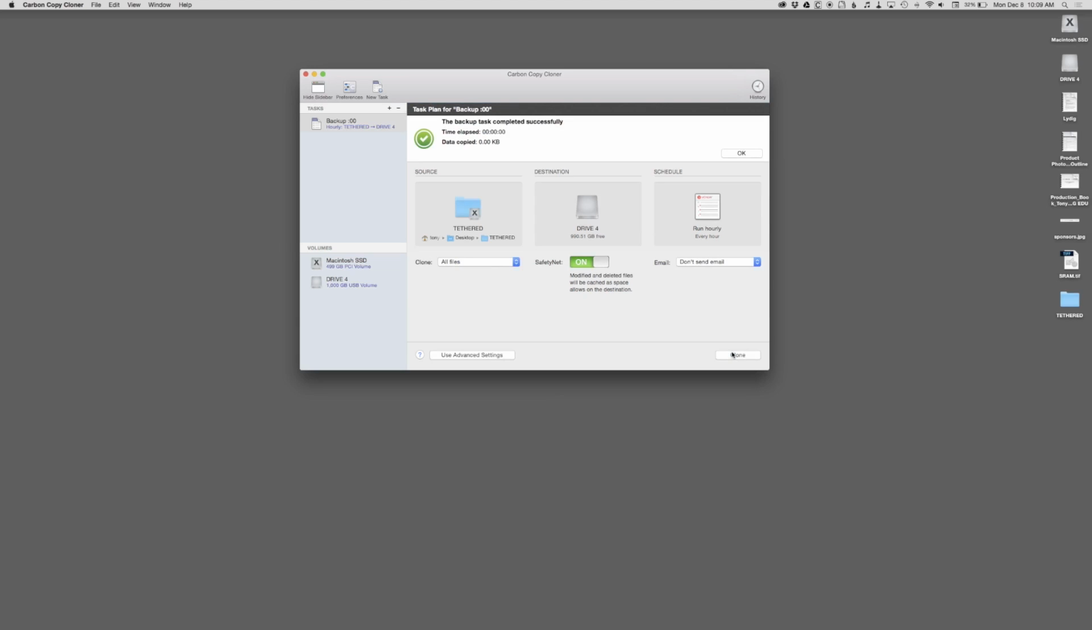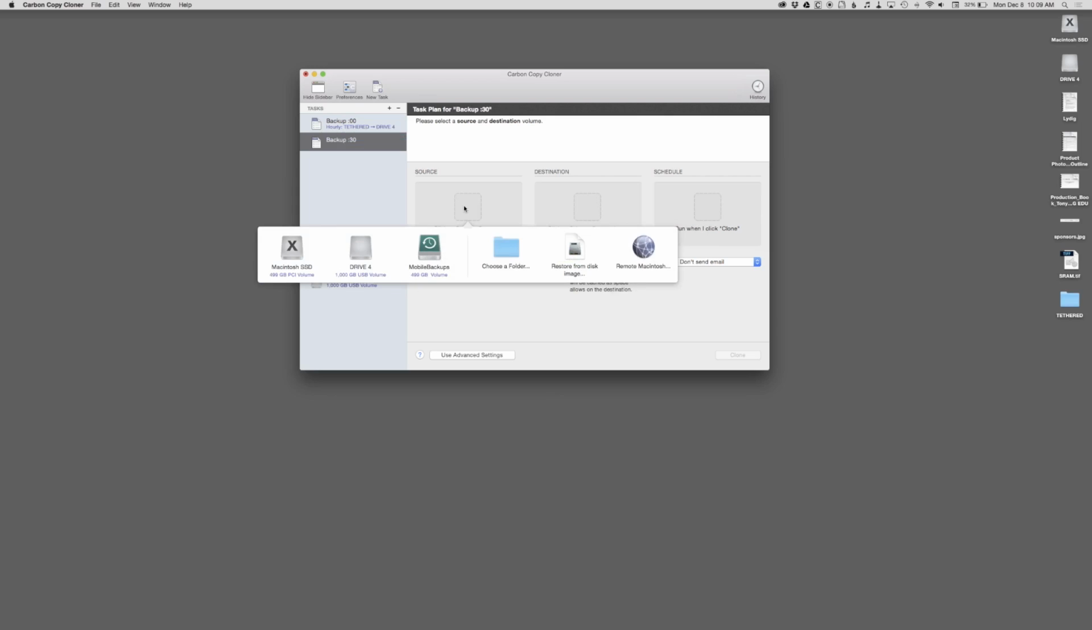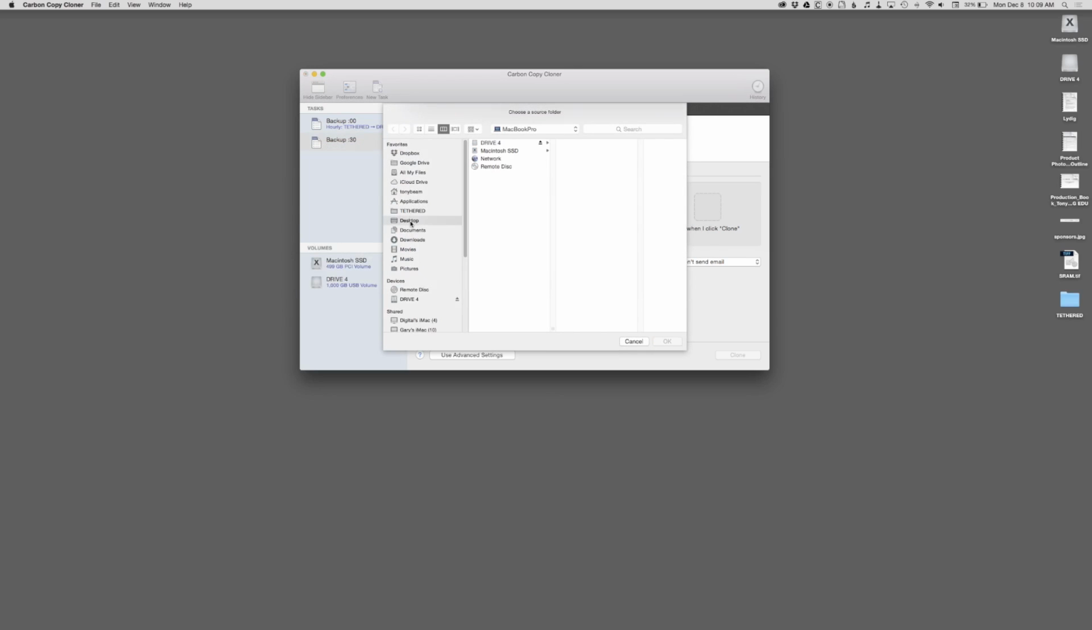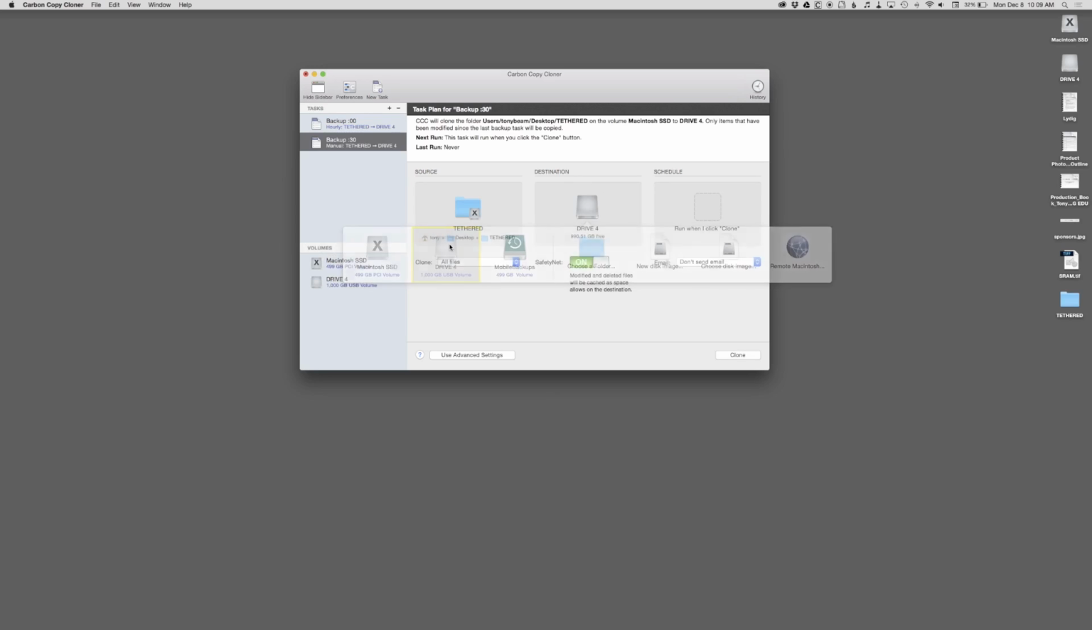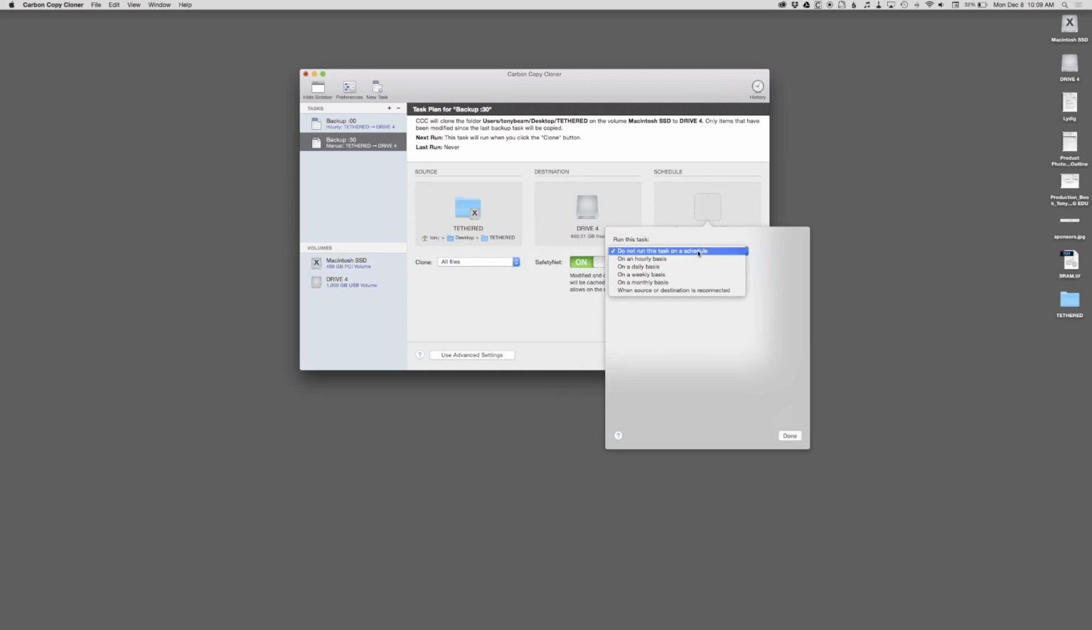Now, if that's not enough for you and you want to back up more often, I back up every half hour. So what you do is create a second task inside Carbon Copy Cloner pretty much the same way. I'm going to call this one backup: 30, because we're backing up on the half hour. Again, I'll choose my source, which was the desktop tethered folder. We're going to go from there, select our destination, which is drive 4.